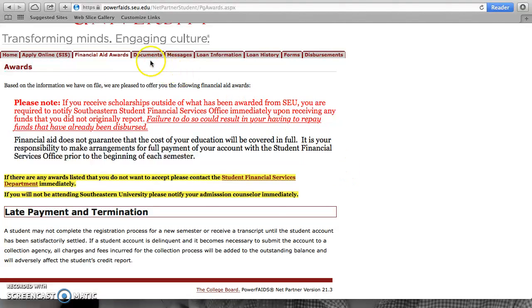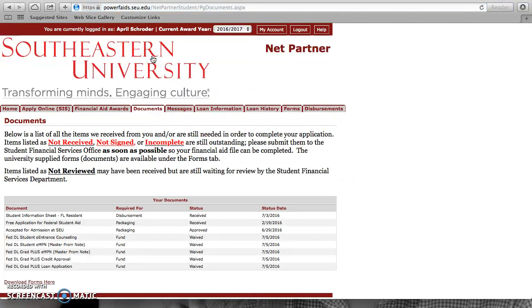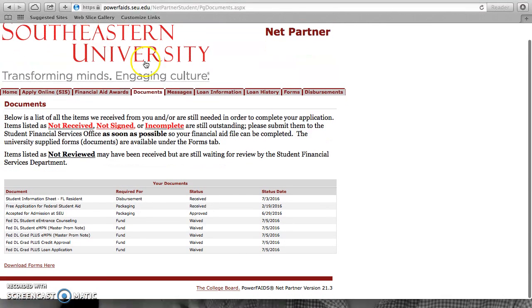pay attention to. If you come over to Documents, this is probably the most critical tab on NetPartner. This is where you can see what documents the Financial Aid Office still needs from you. So as you come down, you can see the documents listed right here that they've requested from you. And then over here in Status, you can see whether or not they've been received. So you're looking for 3 words. You want to see received, approved, or waived.